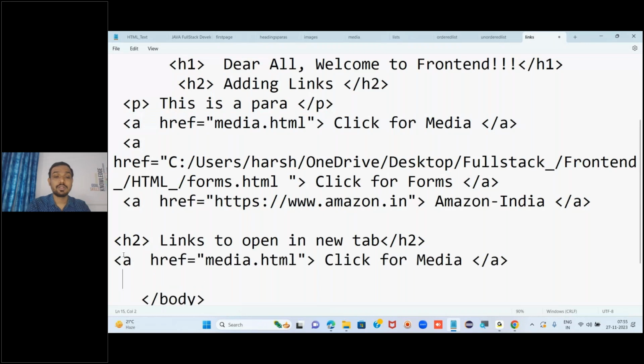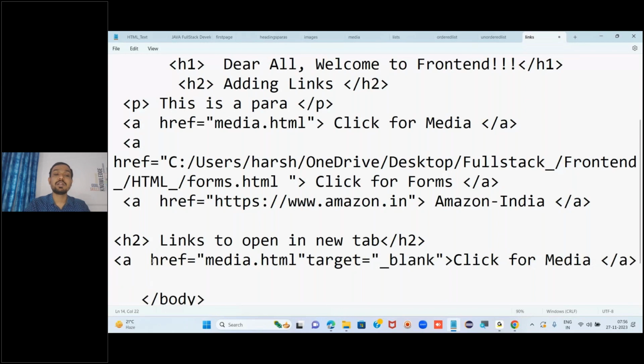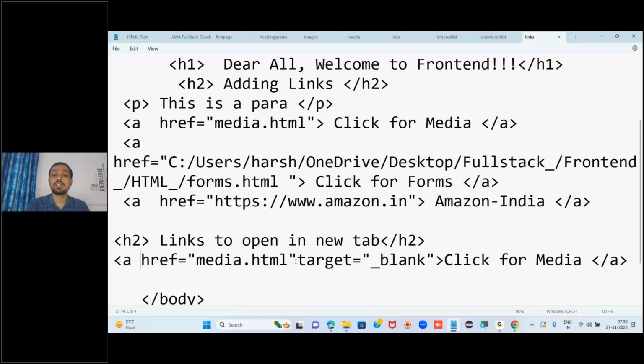Writing this. The special attribute name is target. What is the attribute name? Target. I have to write that word like underscore blank. It's a default value, sir. You don't need to worry about why its name is like this. It's a simple thing. By default, you know already, anchor tags always open the content in the same tab. If you don't want that, if you want really to be open in a new tab, simply write target equal to underscore blank in whichever the tag you want. There you can write it.